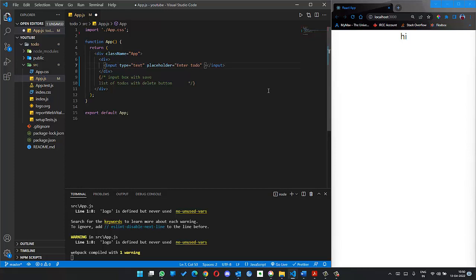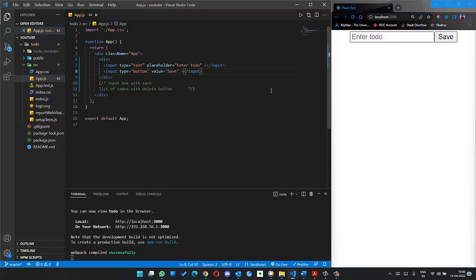Okay, so the next thing would be to add an input box for a button. So we'll do type button, and then in the second input box there'll be no placeholder here, but we'll have a value, let's call it save. And if we save that, we have our input box and a save button.